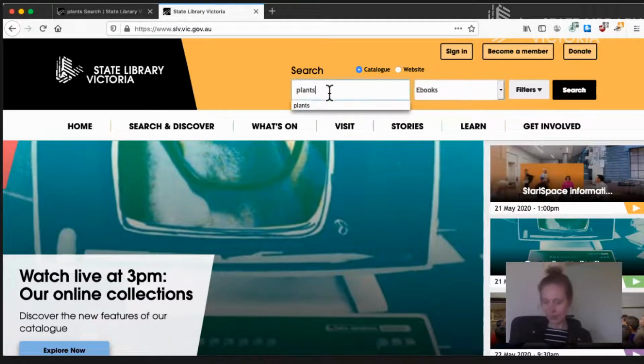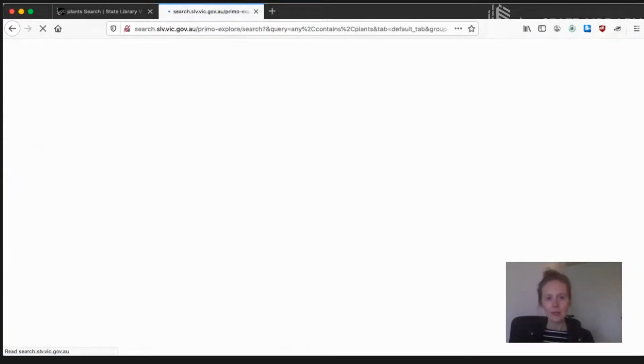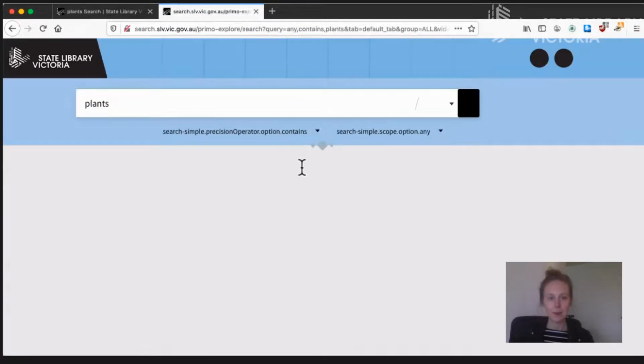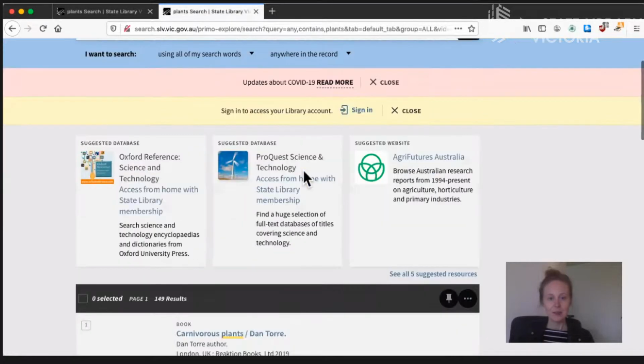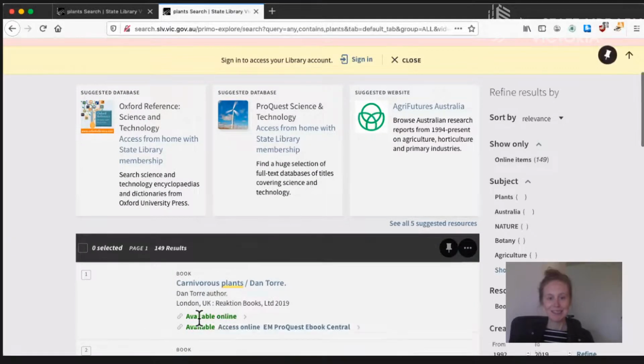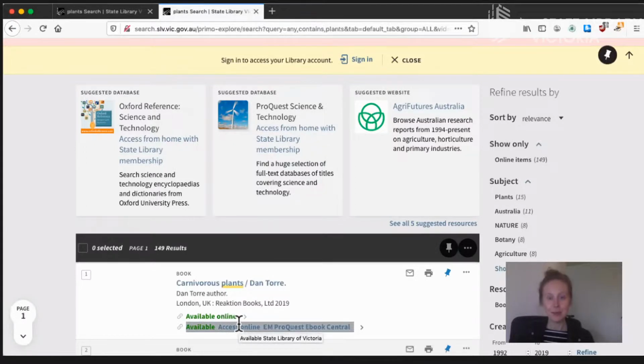If I select ebooks there, and if I redo my plants search, so all the access details are included with the catalogue record. And so when we see our brief results list, we'll also see a link if it's available online, and we can click that link to open it and actually read it right away. So it does take a little while to load, and then scrolling down, carnivorous plants, that's a good one. I would click on this availability statement. I will be prompted to sign in with my barcode and read it within the browser.